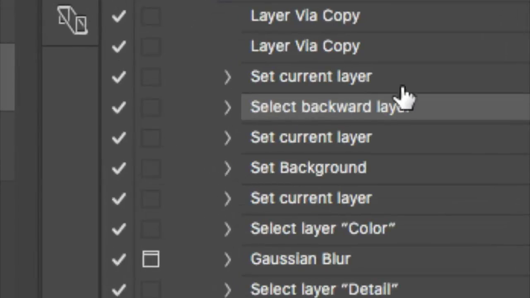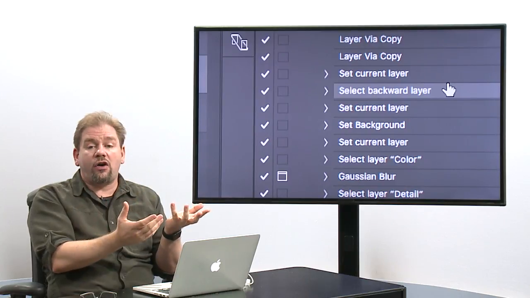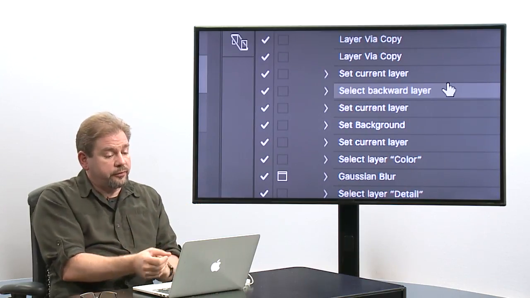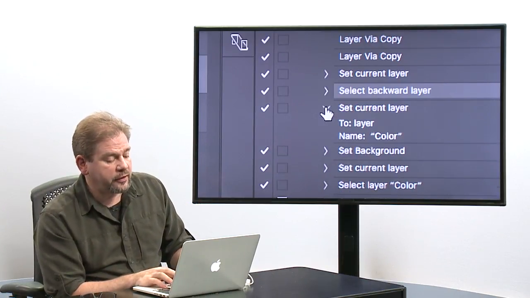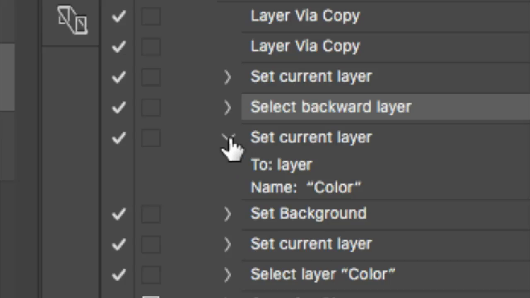So now that should make it more universally compatible. Because if I type Command J twice, I have 2 new duplicates. And it says select backward layer. That means the one underneath. It doesn't matter what it's called. So it'll work regardless. All right, then set current layer. We change the name to color.